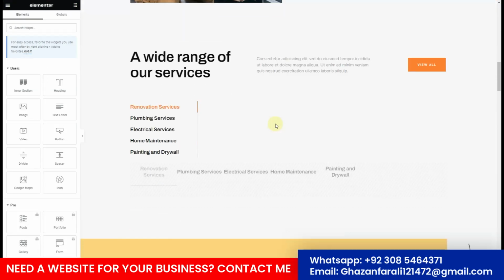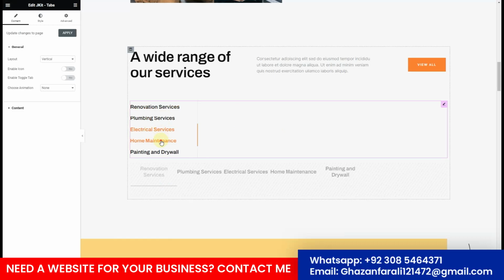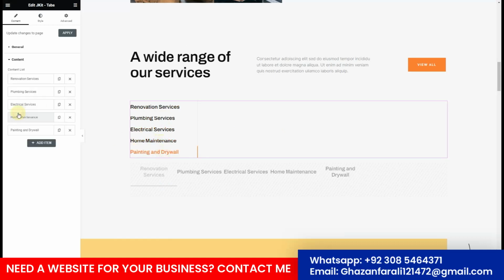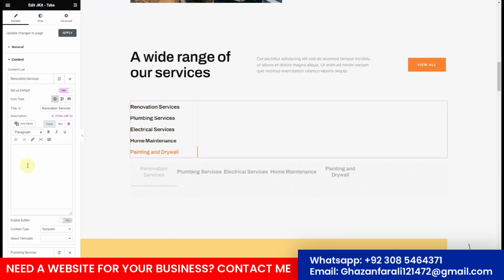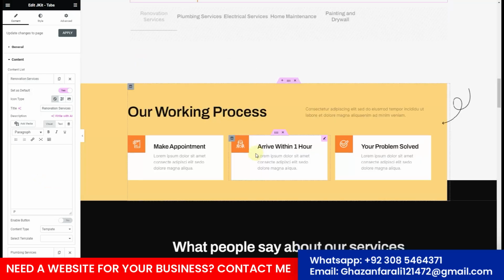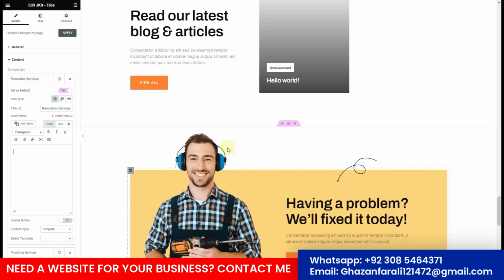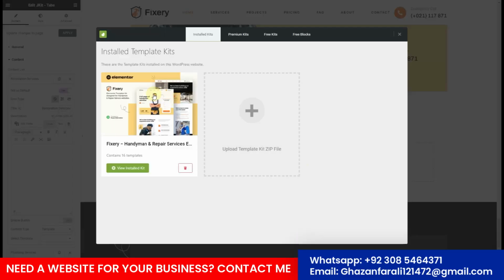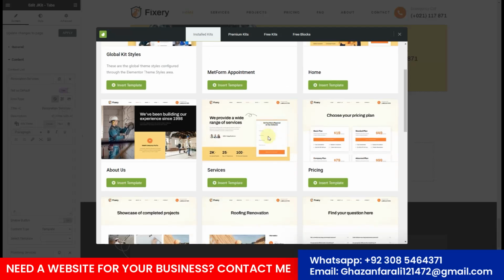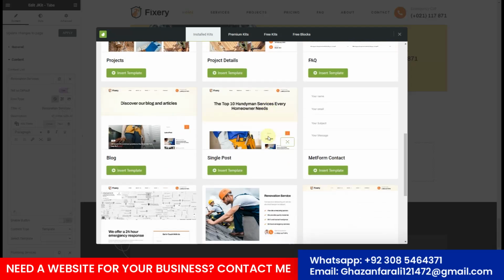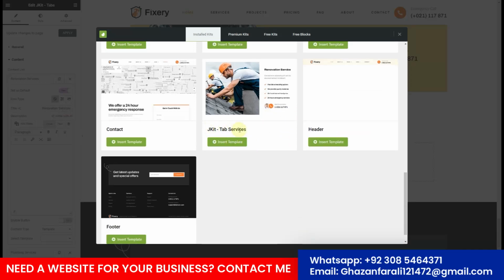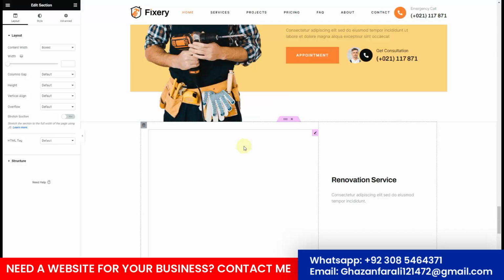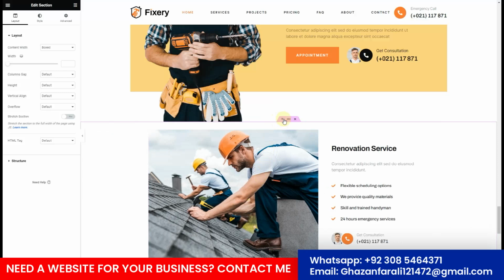Now if we scroll down, right here you can see these services tabs are actually not working. If I click on this content, if I open any of these services, you can see there is nothing here. There are supposed to be templates, so we'll actually need to import those templates. In order to import those templates, I'll scroll all the way down and then click on this Envato Elements icon again. I'll click on this kit and this time we'll have to import one more template, that is JKit tab services. So click on insert template here and you will have to wait until it gets inserted. Right here you can see it is inserted.